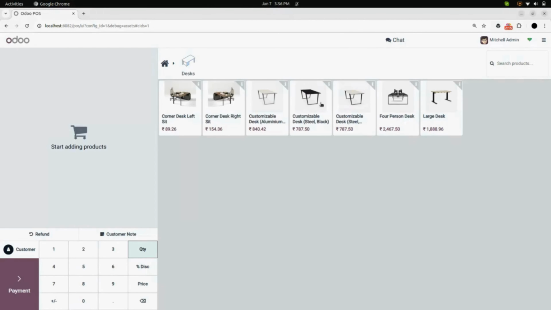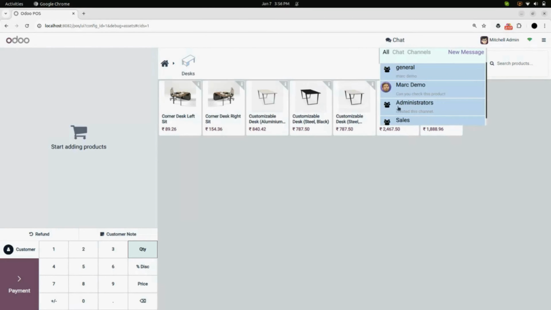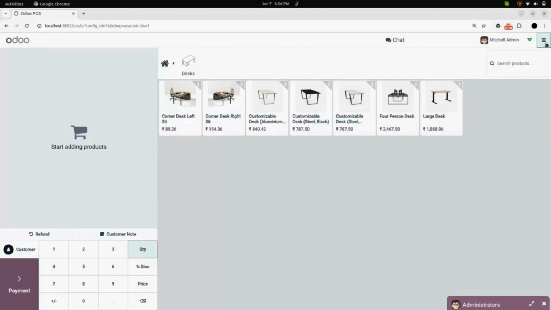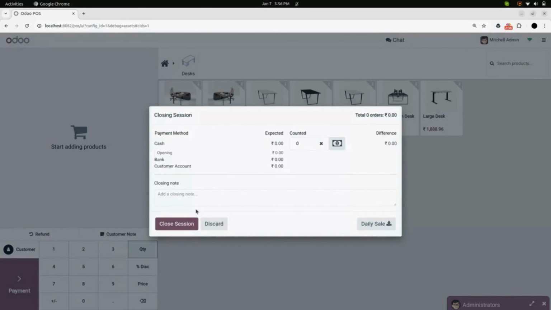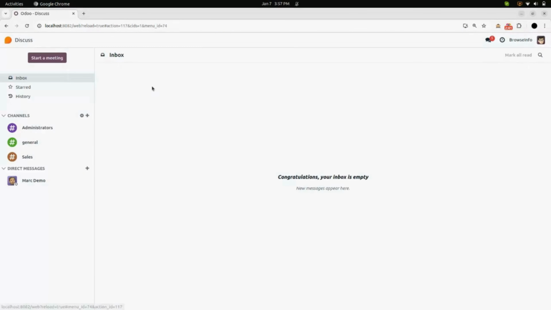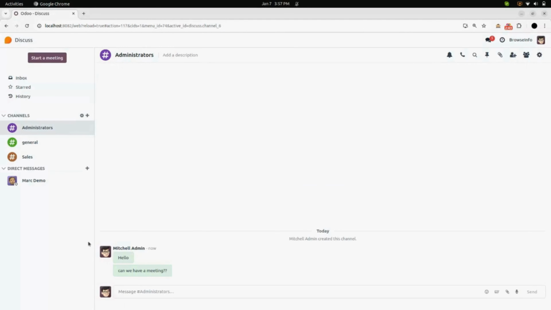After messaging any user, you can also message a channel. Like if I select administrator here and I type, "Hello, can we have a meeting?" The message is sent, and if I go into Discuss and open that channel, we can see that the message is sent in the channel.